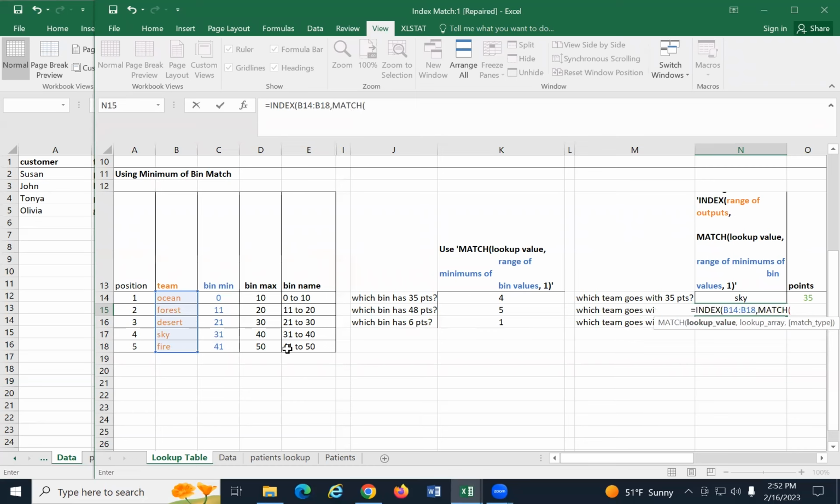the number of points, which is 48. And we're going to put in here the minimum of the bins, and we're going to put a comma and a 1. We're going to close the MATCH function, and we're going to close the INDEX function. So we can see that 48 points is going to go with team Fire. Okay, so let me highlight this over here.